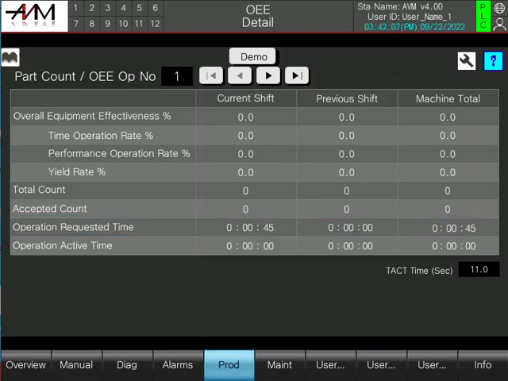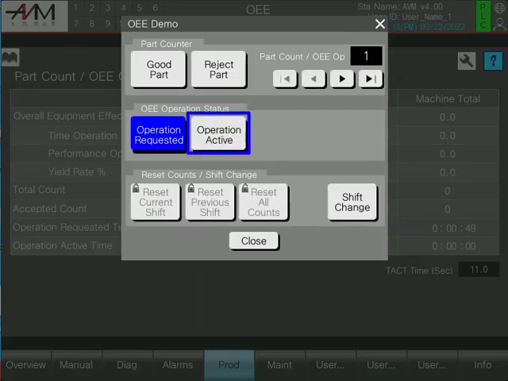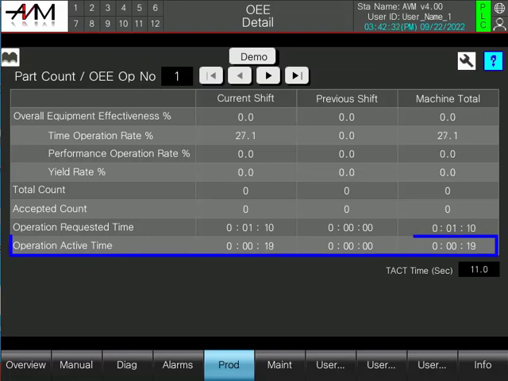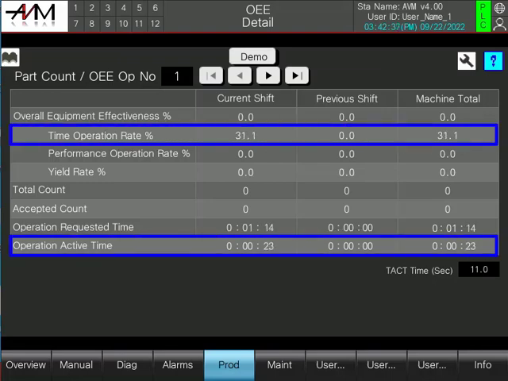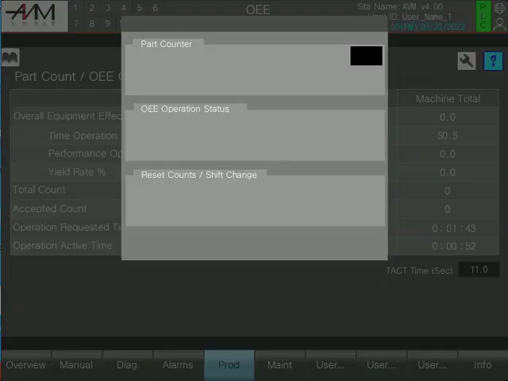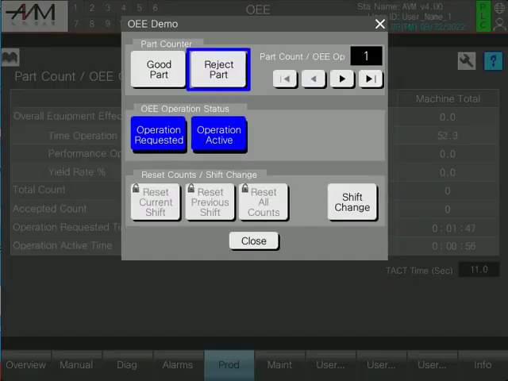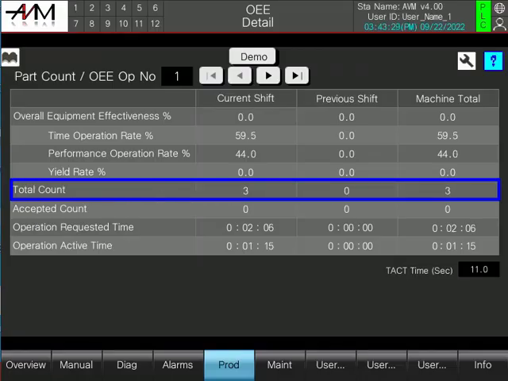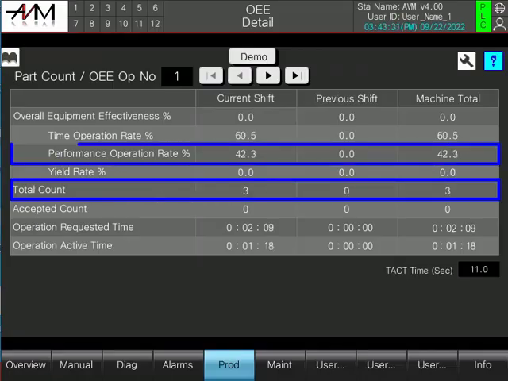I will now use the demo window again to set the operation to active. Now you can see the operation active time is accumulating and the time operation rate percentage is being calculated. I will use the demo window again to increment the reject part counter. You can see that the total count is updated, as well as the performance operation rate.